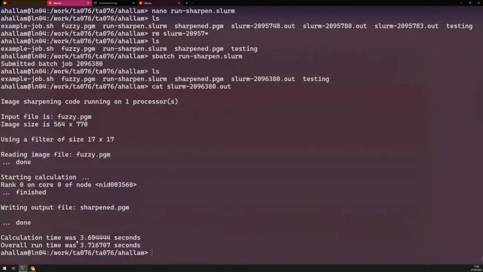So here we can see that the calculation time was 3.6 seconds for one core. And so one processor, it tells us up here at the top of the file how much we used. And 3.71 seconds was the overall runtime. So there was 0.1 of a second of input and output and kind of set up and tear down of the problem.